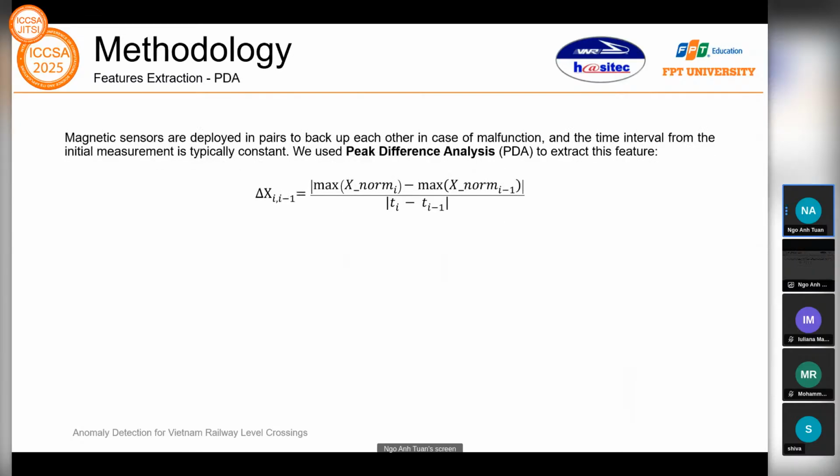Feature extraction with peak difference analysis. Magnetic sensors are deployed in pairs to back up each other in case of malfunctions. And the time interval from the initial measurement to the next is typically constant. We use PDA to extract this feature.